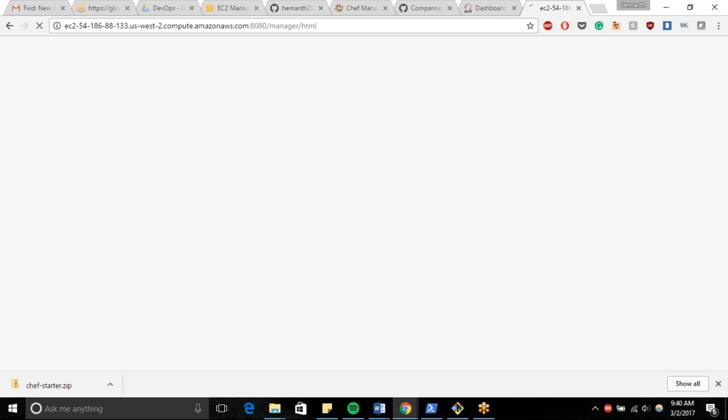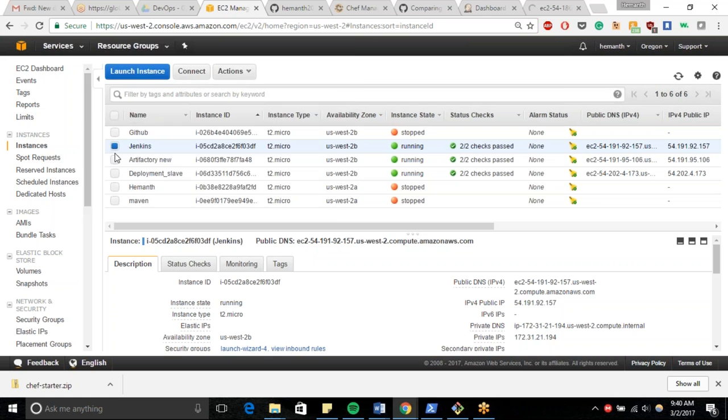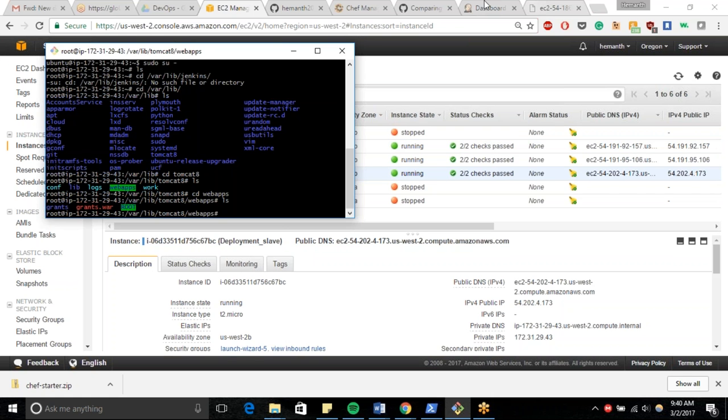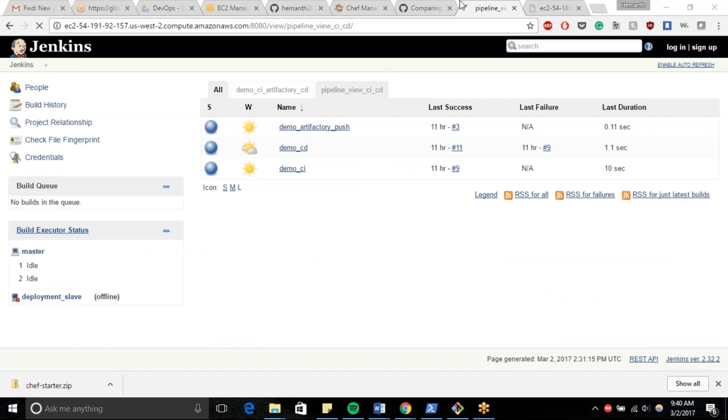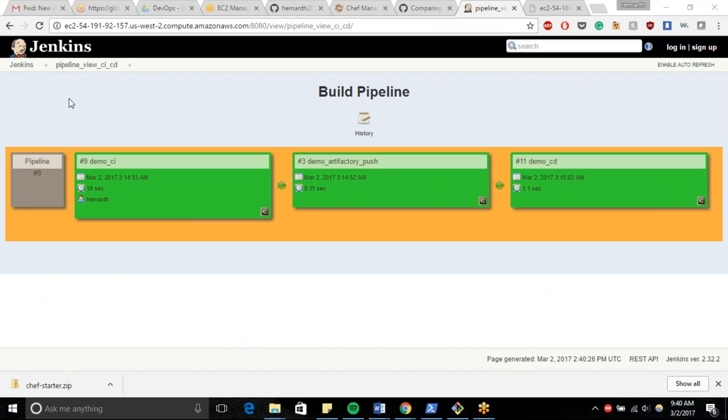Let me open. Okay, so go to your deployment job. Go to your deployment job in Jenkins. Go to the GUI of Jenkins. Yes. Show me the deployment job. Demo CD, yes. Just.